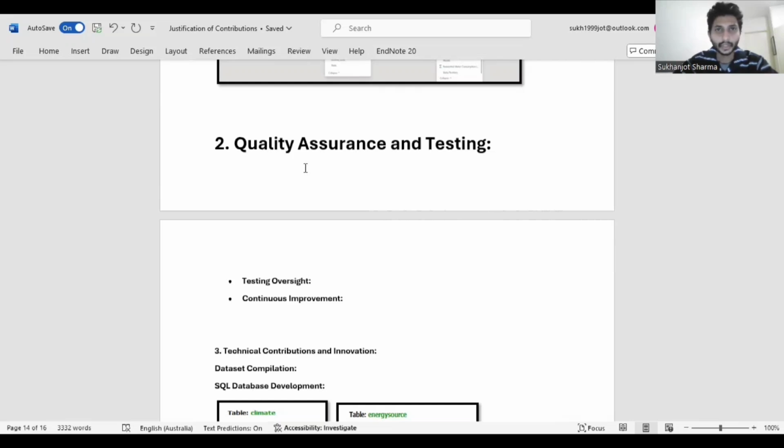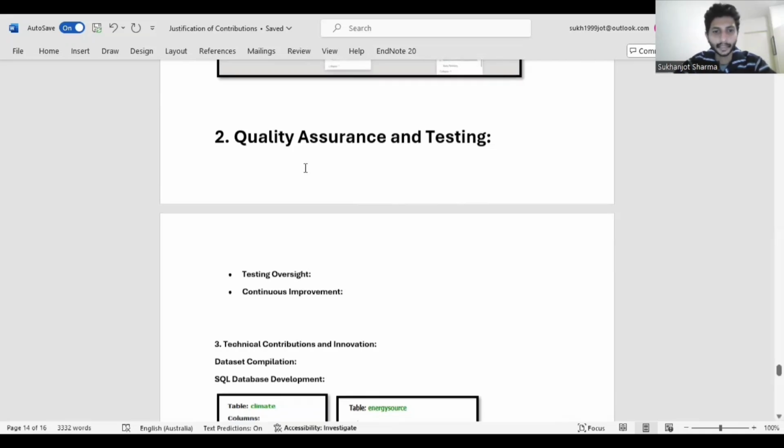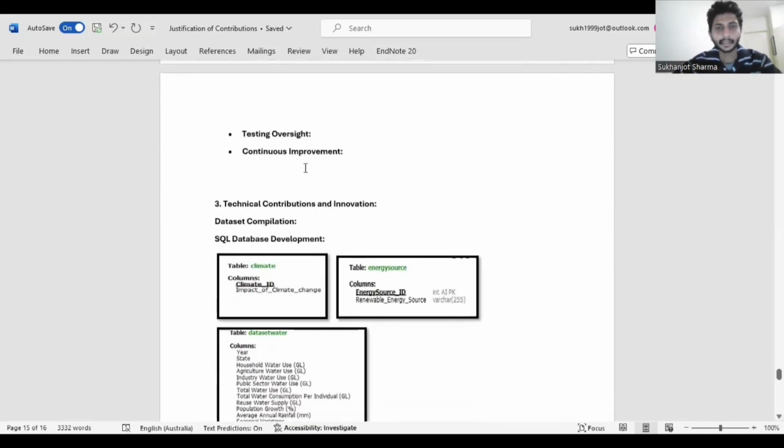The continuous improvement means I led the efforts in continuous testing and refinement of the project outputs, focusing on identifying and resolving bugs to enhance the system's reliability and performance. And the third major contribution I made was technical contribution and innovation.